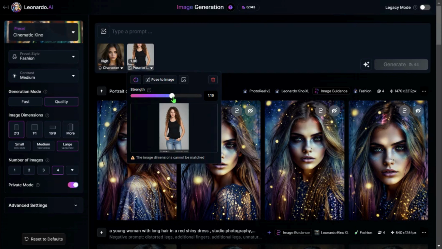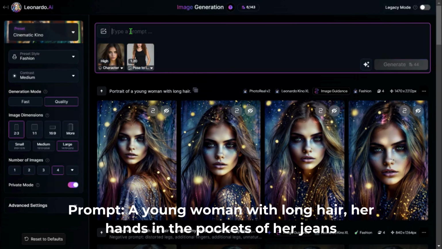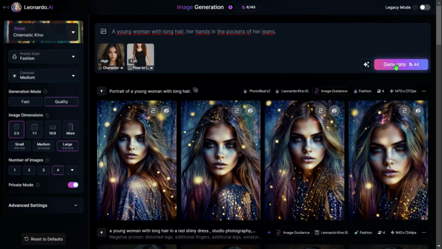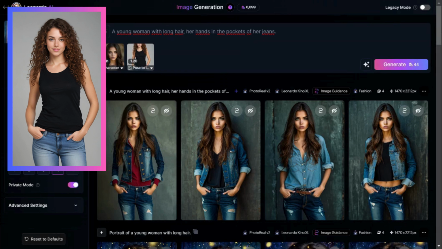Play around with it if the first result isn't perfect. Enter a prompt and hit Generate. Leonardo did a great job capturing the pose from the reference image in the generated images. To achieve good results with this feature, ensure that the pose in your reference image isn't too complex.